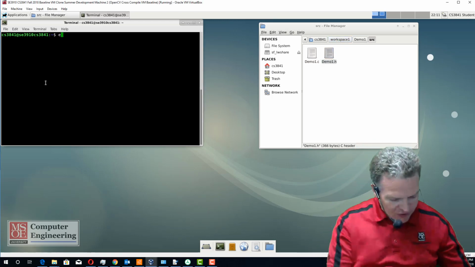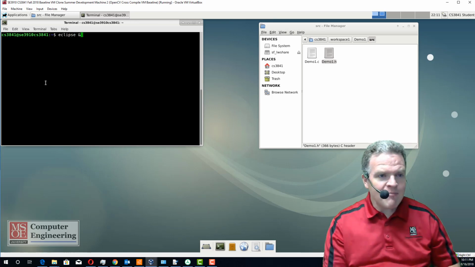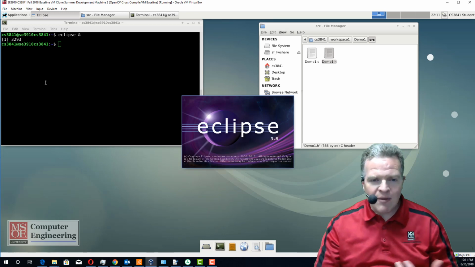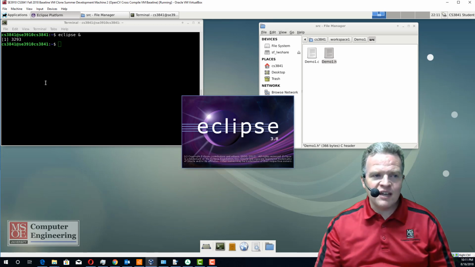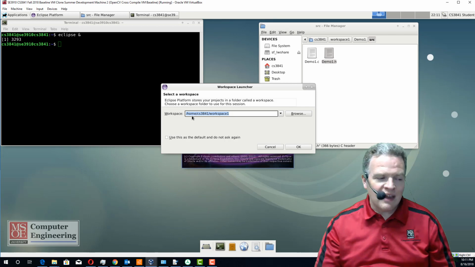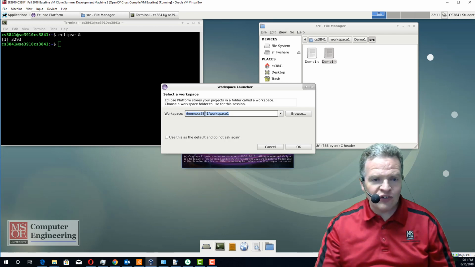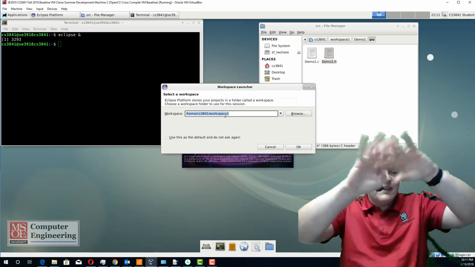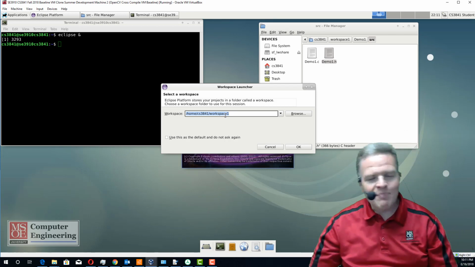So what I want to do is start Eclipse up now. Eclipse will take just a moment to get started here. And when it starts up, the first thing I need to do is select the workspace. Now this is pre-selected here to /home/cs3841/workspace. That is essentially the set of projects I'm going to open up.